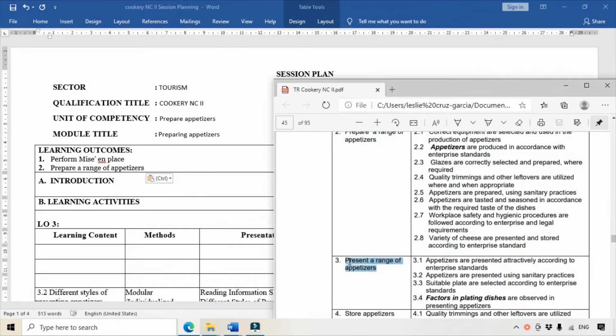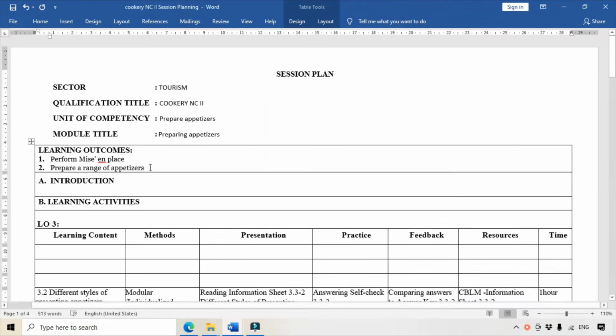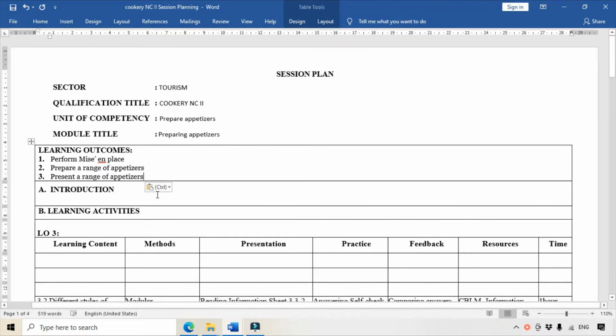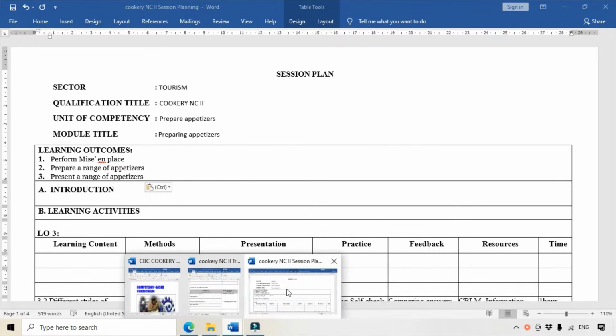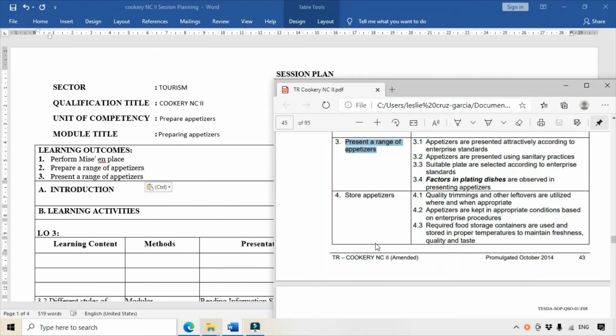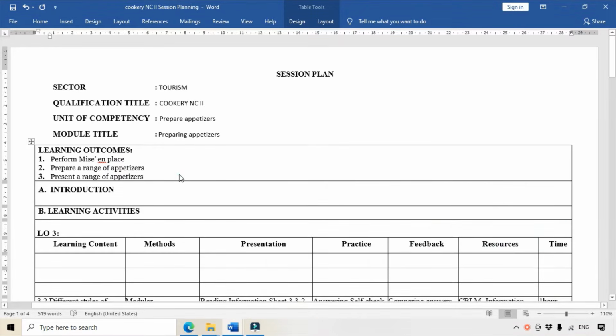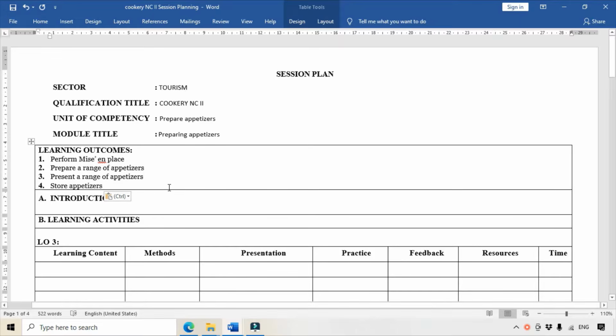The third one is present a range of appetizers, and it will become your third learning outcome. And then the last is store appetizers, so that will become your last learning outcome. So you're done. And how about the introduction part?